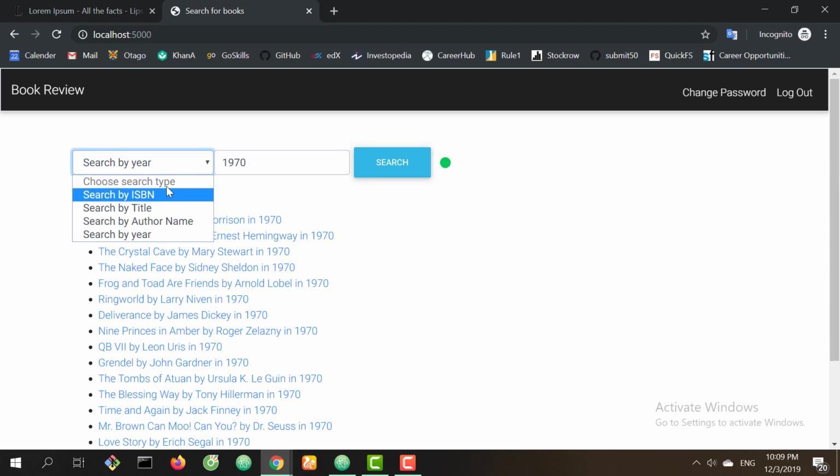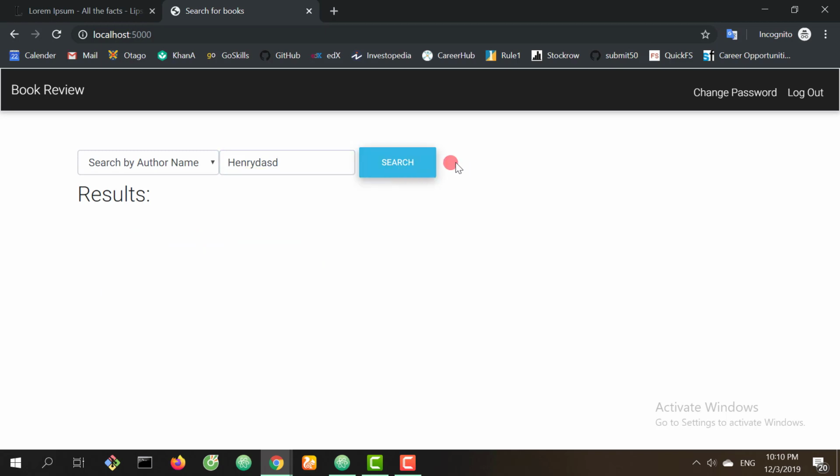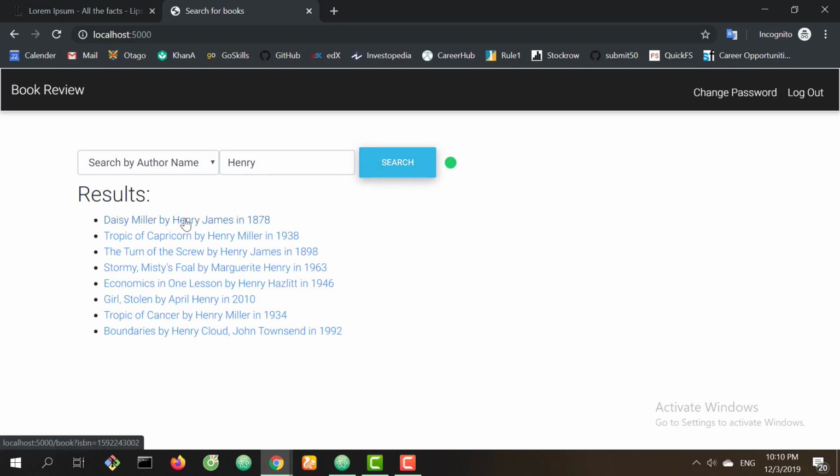Pretty good. Let's choose author, Henry. Let's see. Pretty good. So I have an indicator. If the search was successful, this will be green, or it will not be green, it will be red when the search failed. When it's searching, it will appear as a circle running around.